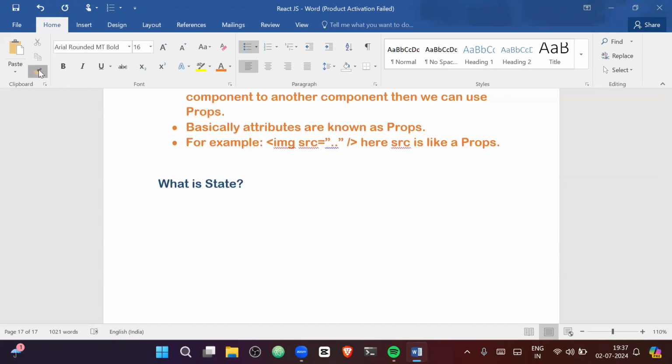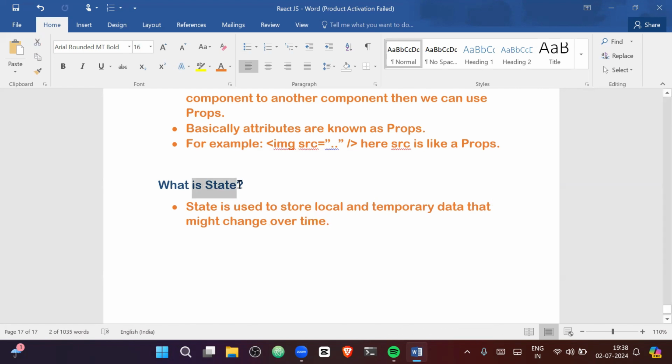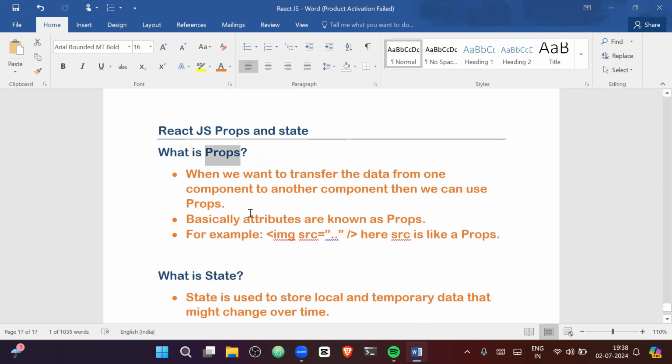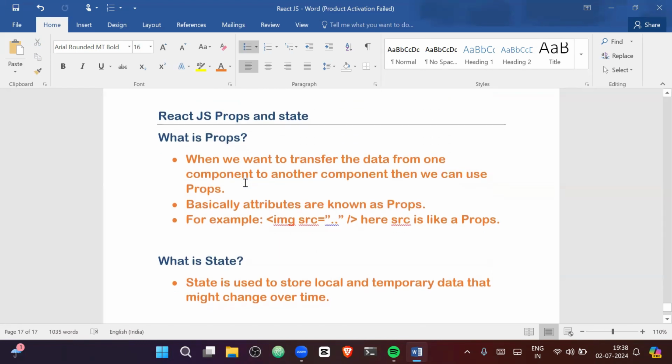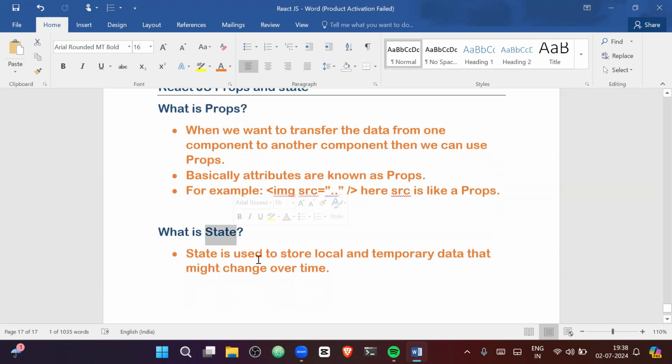Okay, so what is state? State is used to store local and temporary data that might change over time. Okay, so we will use props and state in our project. Props we will use right now in this project only, but state we will use in upcoming projects. Like how we can change the data, how we can update the data. All these things we can do with the help of state.